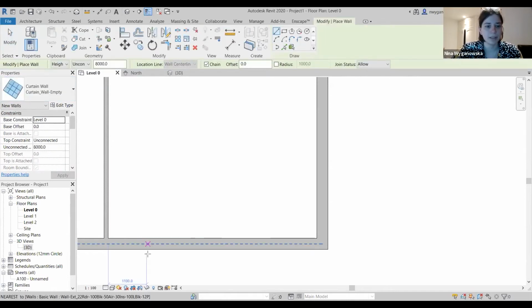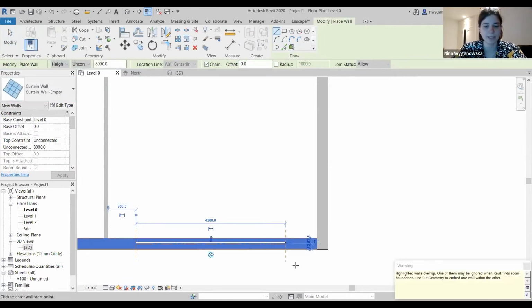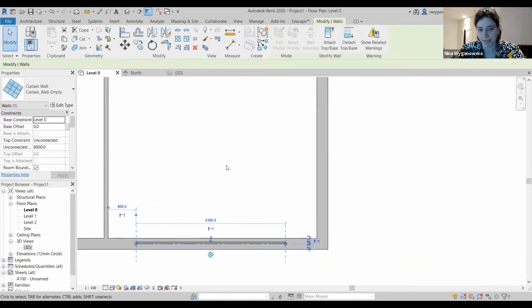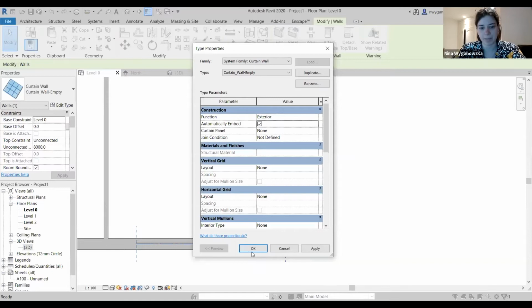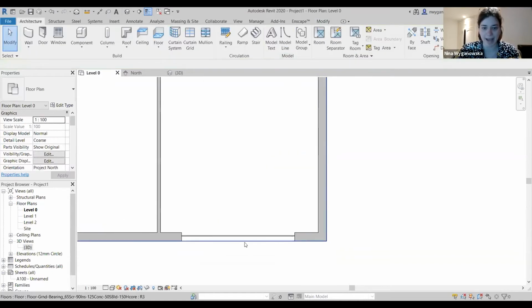I will draw that one again. So that's not embedded right now. See, it's overlapping right now, and it's not actually visible. So if I click embed, it will automatically embed it back.